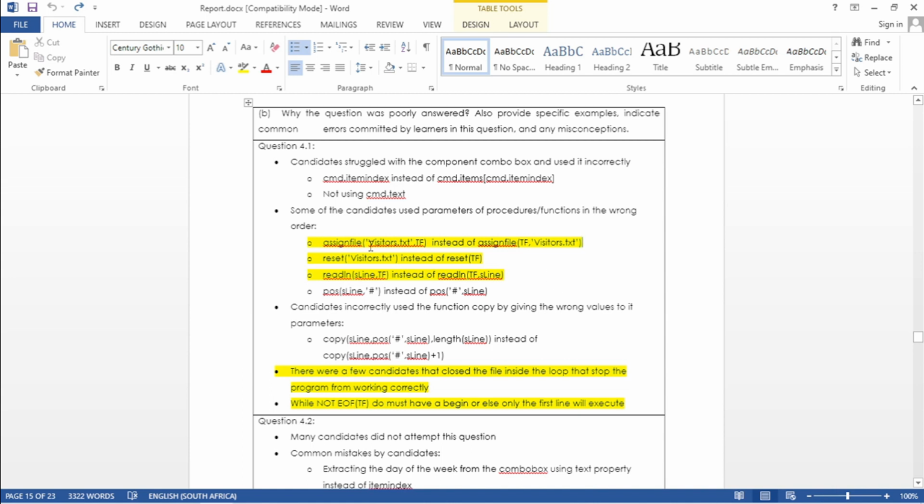Okay, commonly made errors here: assign file, visitors.txt, and then the variable instead of the variable and then your text file. Okay, reset visitors instead of reset your variable. Okay, read line, they say the variable s line and then your text file variable instead of the other way around. Something that I noticed is that it's always the text file variable first and then the other parameter. Over here again, first it's the text file variable, then the other parameter.